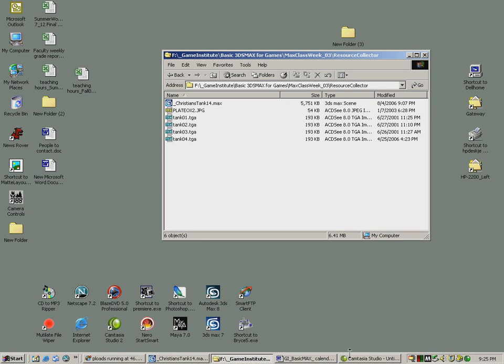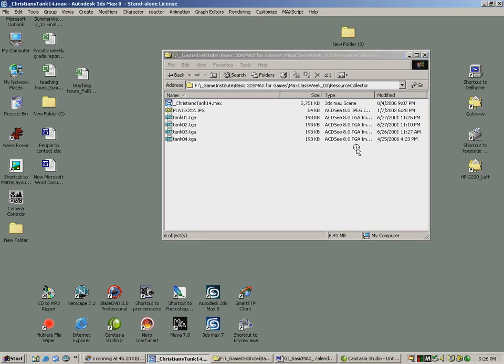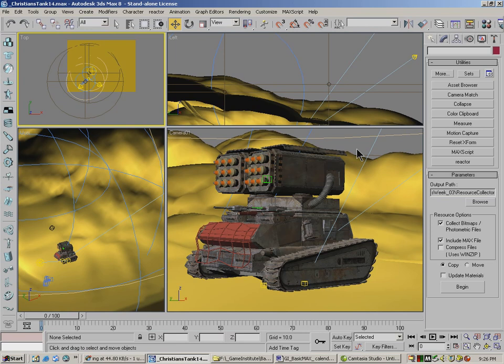So think of it as just a little helper friend that gathers all the stuff in your scene together and saves it for you before you're done for the night. Get used to using the Resource Collector. It will save you from trying to dig around for that one texture map that you used and forgot where you got it from. Max will go find it and it'll put it all in the same folder for you.